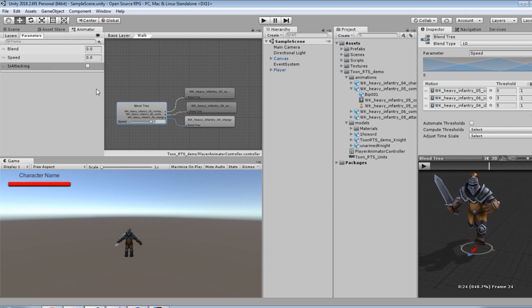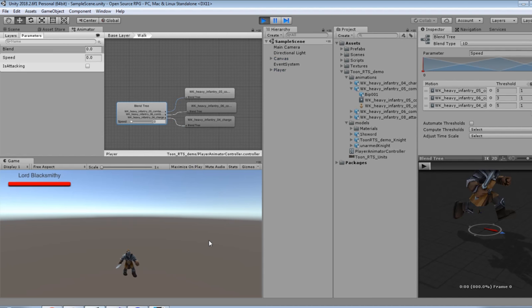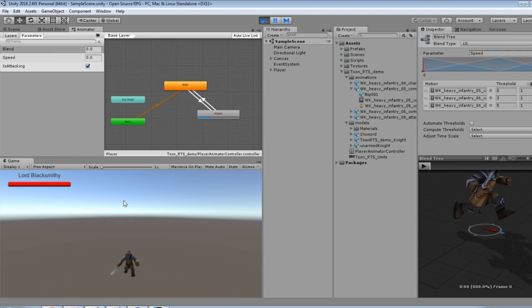So I haven't incorporated the logic into the player character controller for movement yet, but we will be using the speed float variable. If I click play, I want to show you real quick what it looks like when he actually swings his sword. So just left clicking as fast as I can, and the animation will still only play once. Once it's done playing, then he returns back to his idle pose.